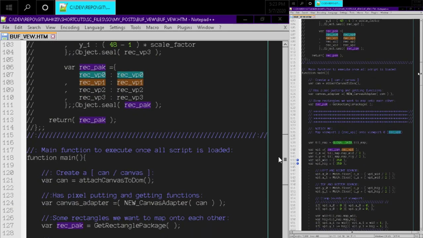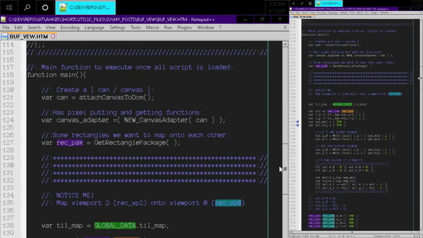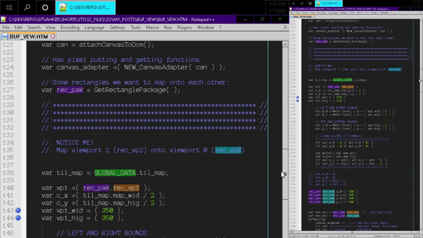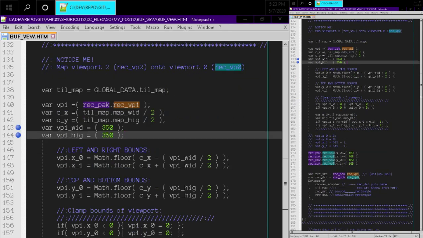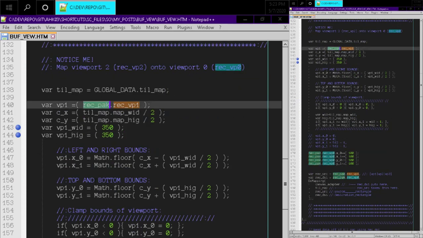I know some people are cringing because it's like, oh god, it was so organized and now this person is intentionally refactoring with globals. Well, I've got to say, what's that rule? Keep it simple, stupid? Yeah, let's keep it simple.